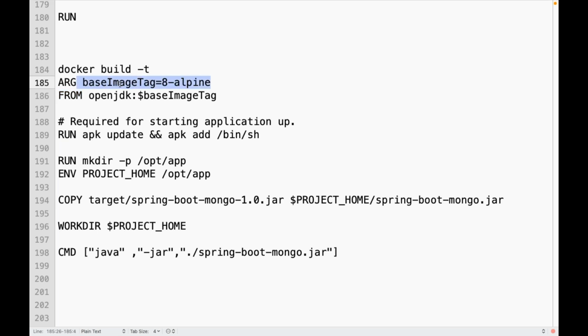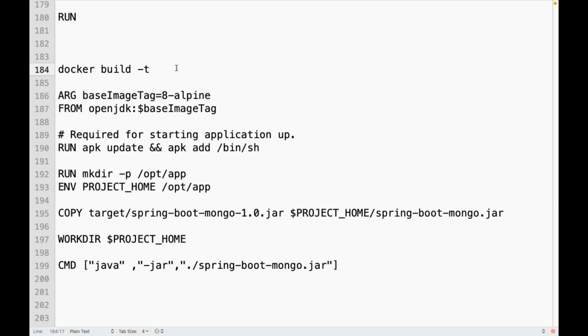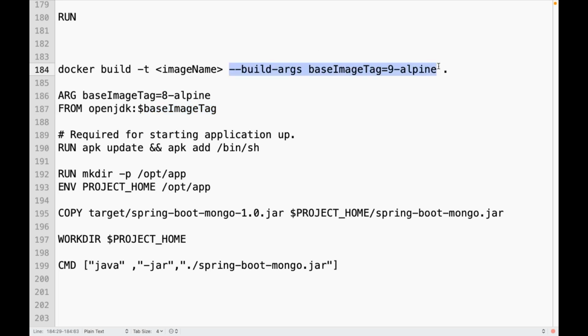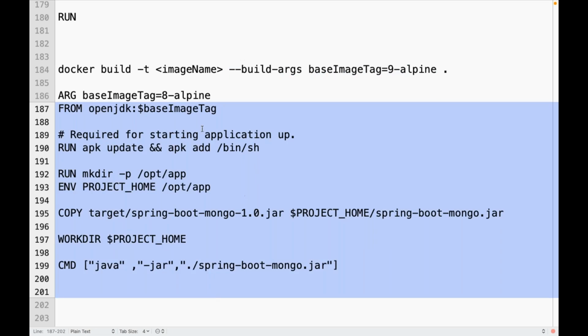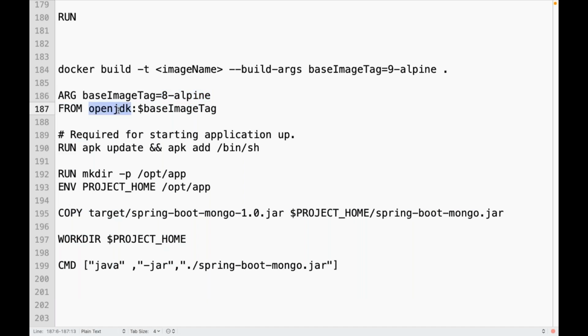Now I can define it this way, but at runtime, will I be able to pass a different value? I don't want to use this default value. We can use one option called --build-arg, with this argument name. Now instead of that one, if I say some different tag, something like this, what will be the value here? If I build this way, what version, what base image will be used? Is it going to use this base image, or is it going to use this tag?